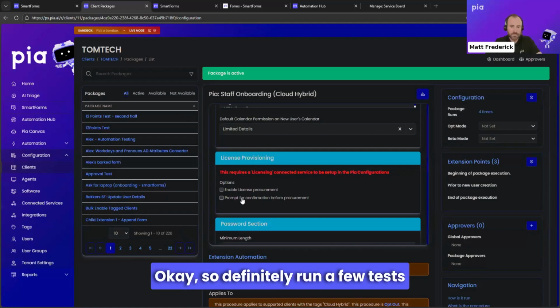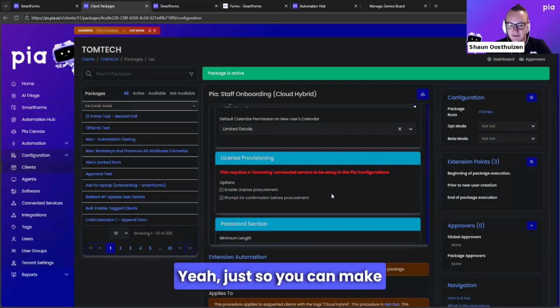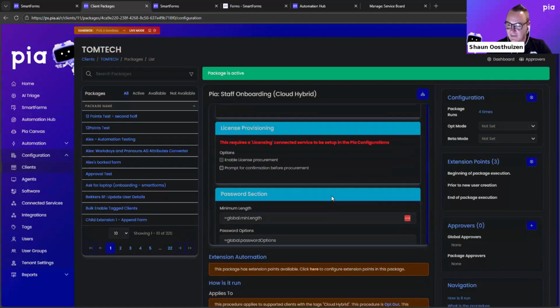Okay. So definitely run a few tests with the prompt for confirmation before you select zero touch. Yeah, just so you can make sure that everything works.